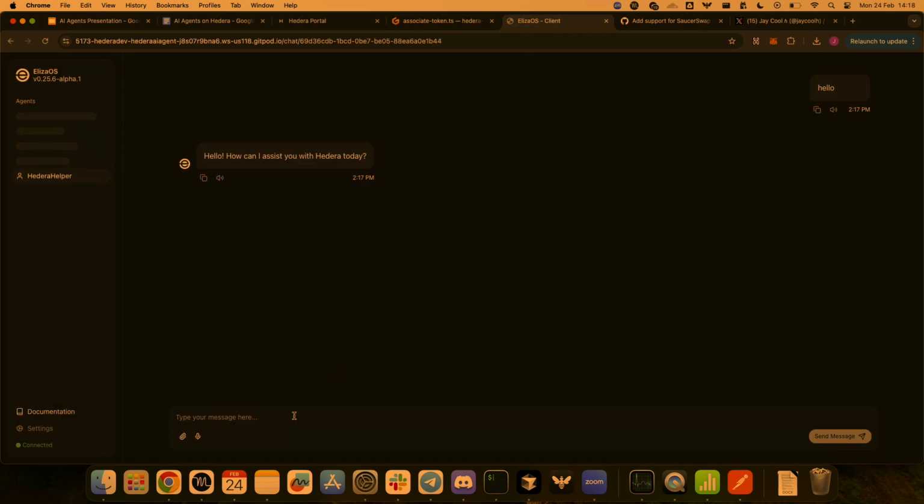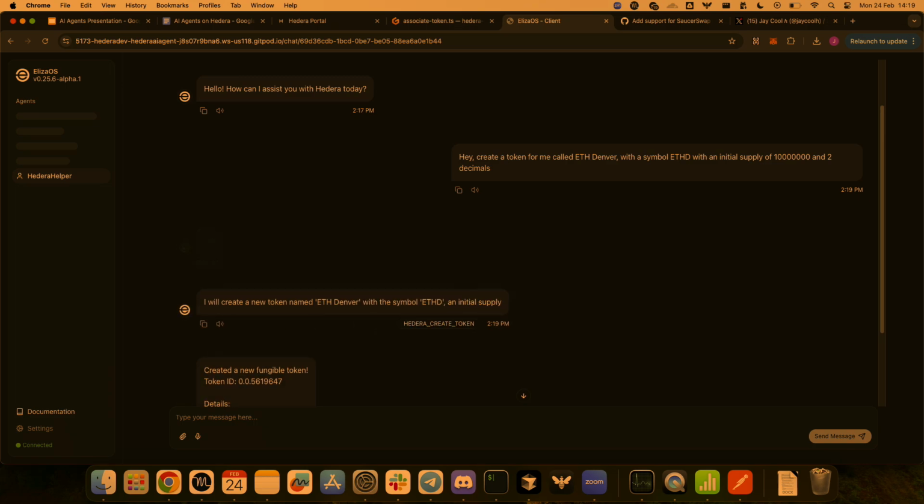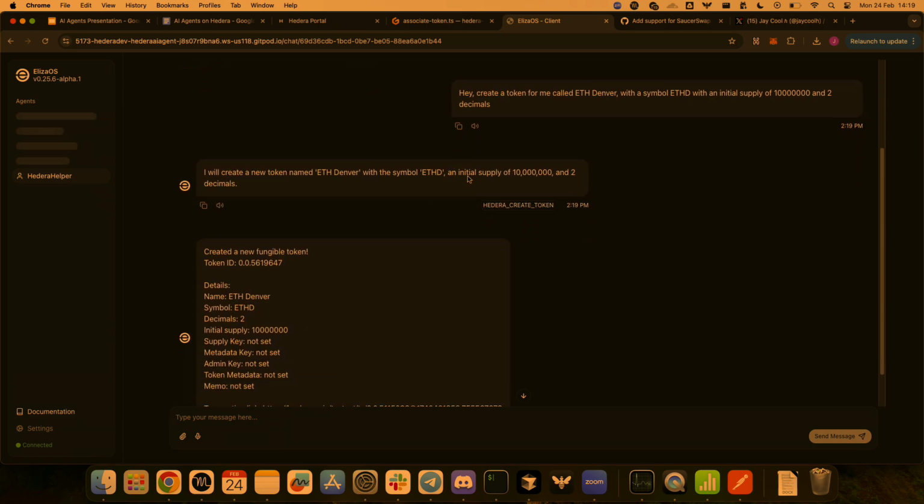So we can say, hey, create a token for me called ETHDenver. And we could say with a symbol, since there are a few minimum requirements that you need. So we need a symbol, ETHD, and also an initial supply of however many that is, and 2 decimals. With this qualitative prompt, the AI agent will be understanding this and going, okay, this guy wants to create a token. Hang on, I've got a function which allows creation of tokens. And as you can see, we've created this token.